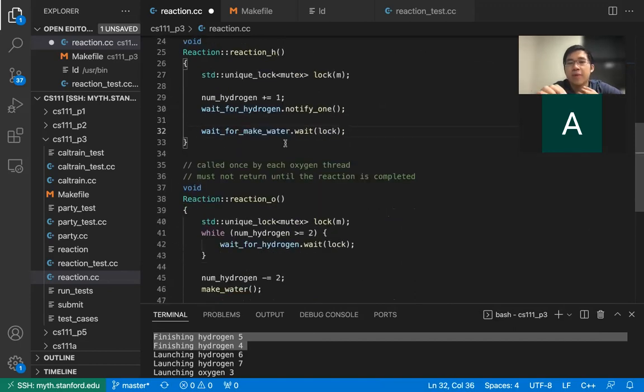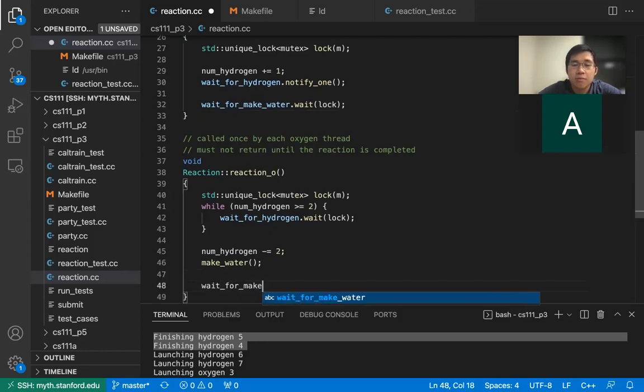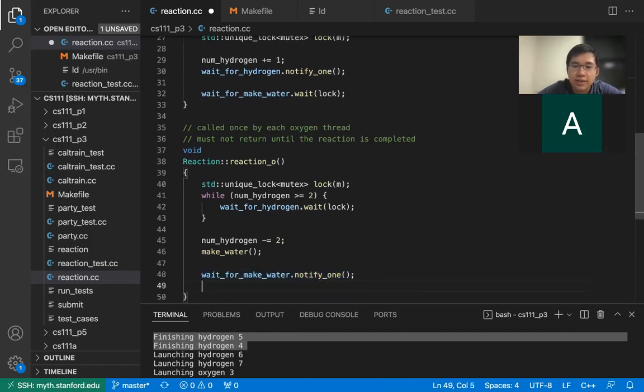Then remember, when you have threads that are going to sleep, you need someone to wake them up. Who's going to wake them up? Well, the reaction O is going to wake them up. I'm just going to have them wake them up like this. Wait for water dot notify 1. And because there are 2 hydrogen threads that are waiting for you, you should call it twice. That makes sure that the 2 hydrogen threads that have reached this point get woken up.